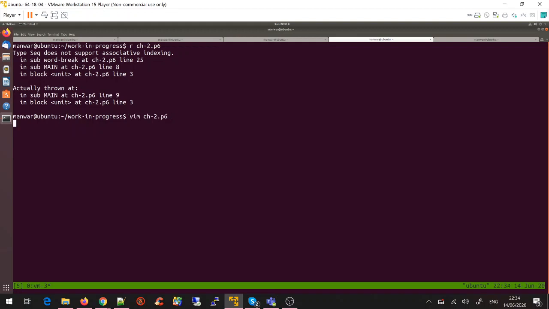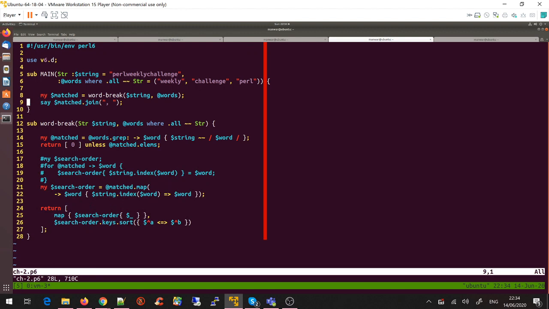So I can't do that. So I have to do something like this then. Instead of doing this, I'll create a literal hash. So if I'm doing this, then I have to change the return as well. So it's going to be like this. So it has to be changed like this. That should work. So let's see.